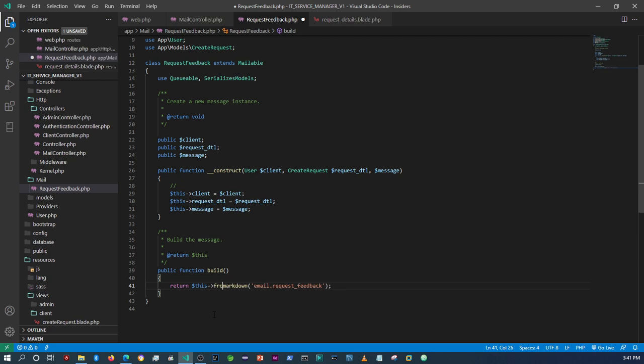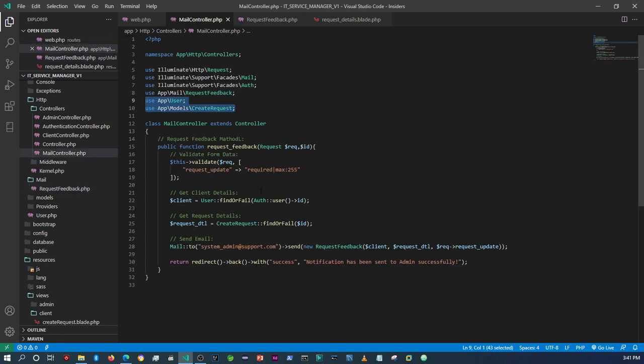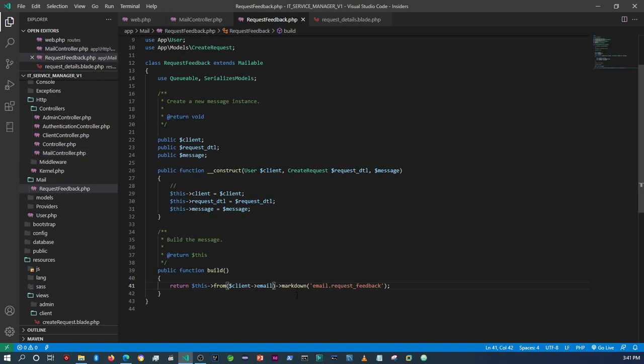Actually, the other thing I need to do is add another method. I'm going to say from. So remember this email is coming from the client. And since we have access to that client object, what we can do is say client and then email, which is going to get the email of the authenticated user that we're grabbing over here. So this is from the client.